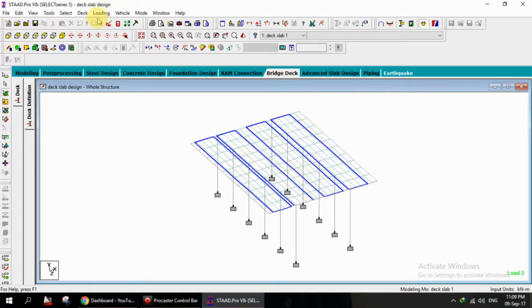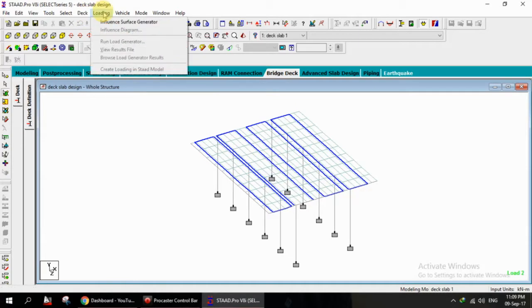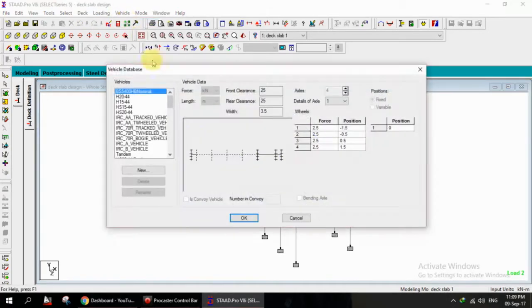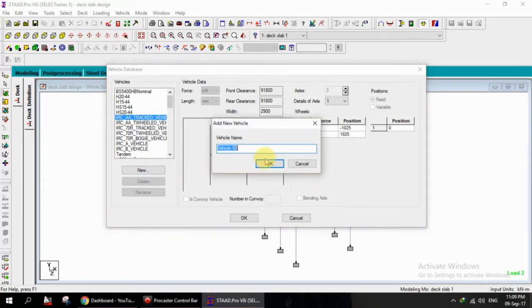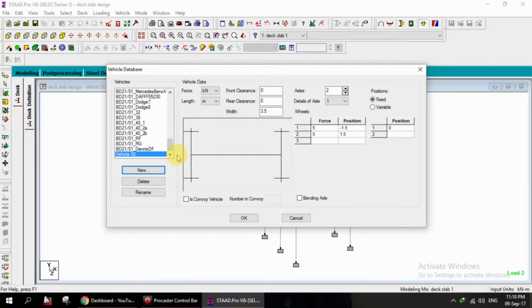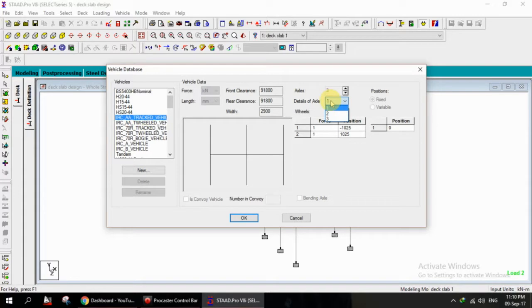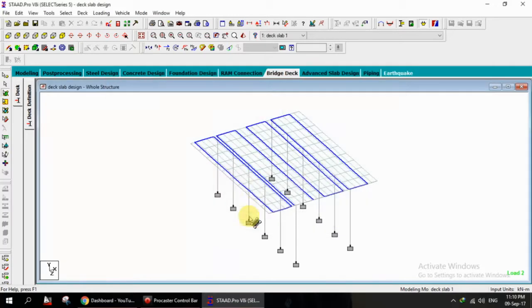Now we will add load. We'll first select the vehicle. Our topmost vehicle is IRC AA Tracked Vehicle. This will be added, new vehicle 58. We'll directly give IRC 58. Number of axles will be 3. This will be added.